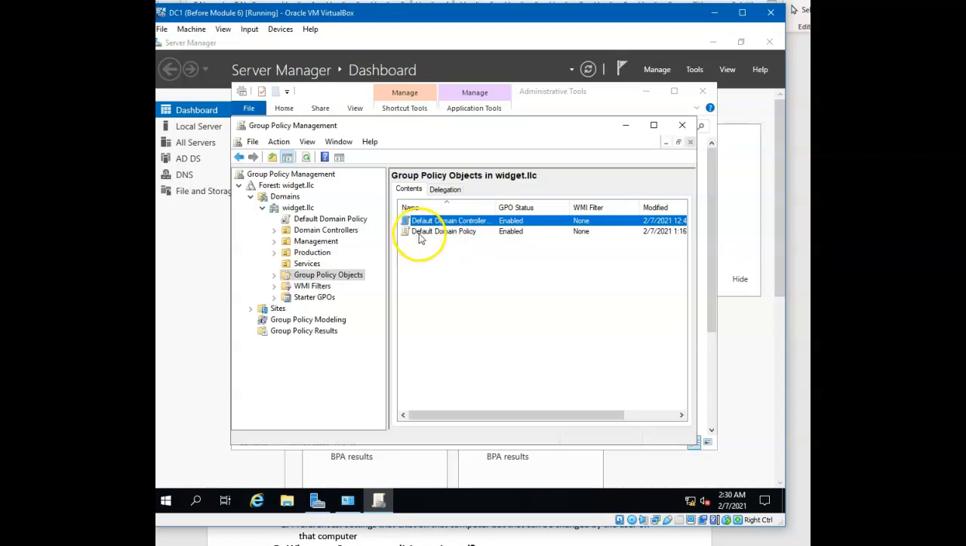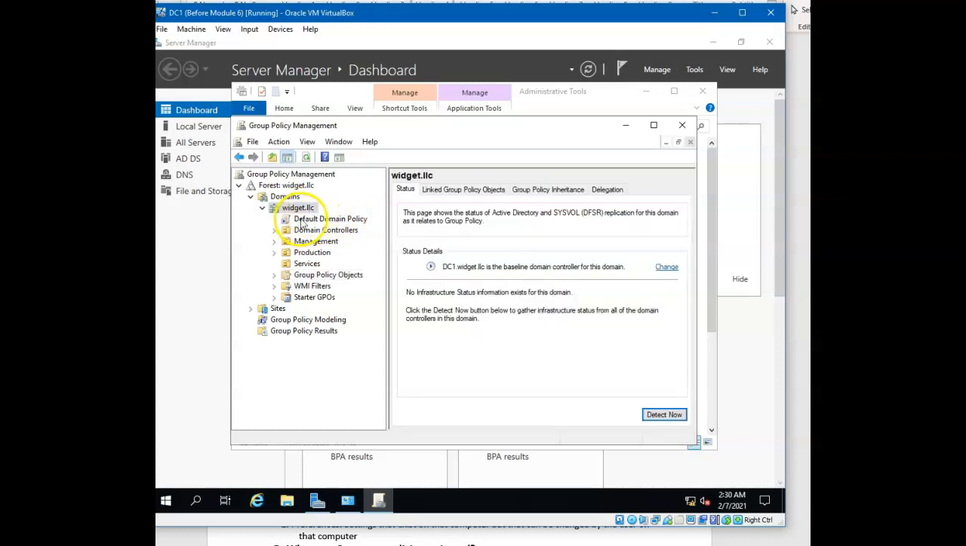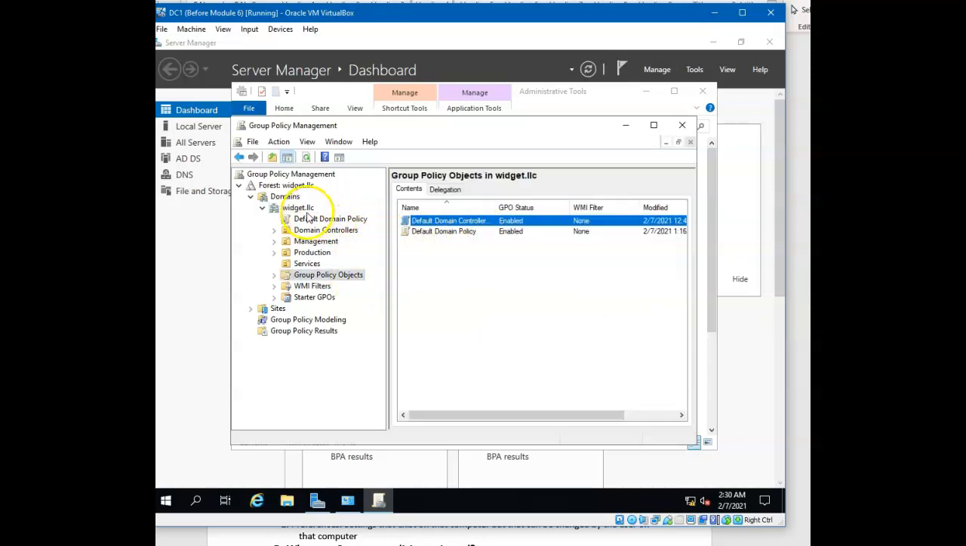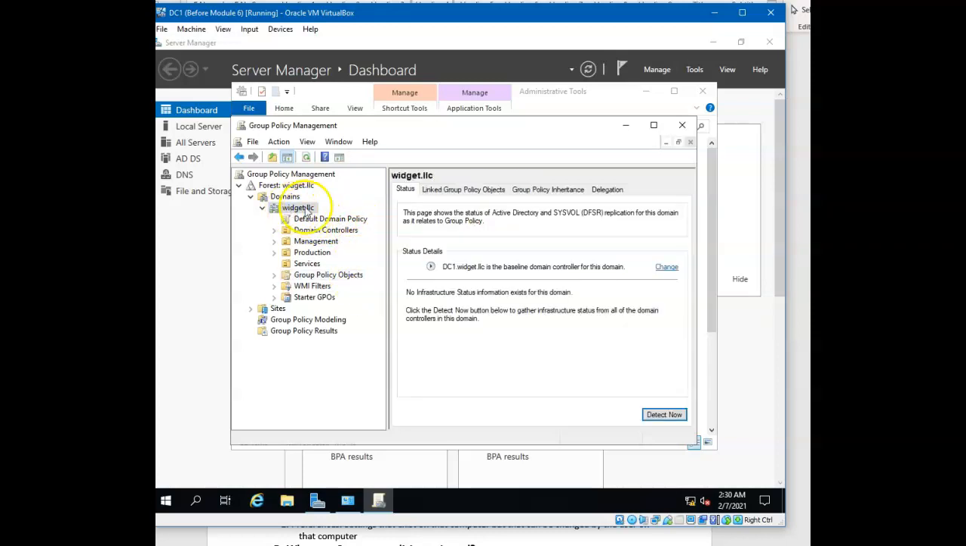Now you'll also find these in the appropriate sections. So for example, if I look here under domain, there's the default domain policy. I can say that this default domain policy is linked to this domain. And you can see this little symbol over here that shows that it's been linked.